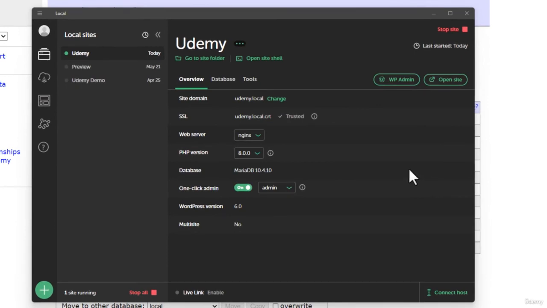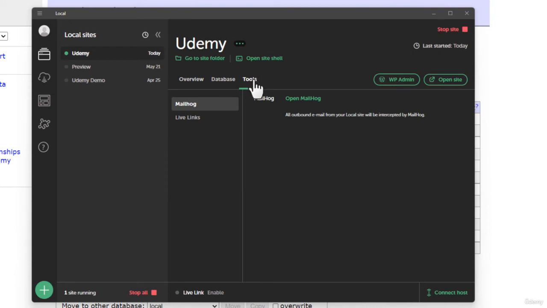There's another tab called Tools. This tab contains a list of additional tools. We have the option of adding more tools with extensions. By default, Local will provide you with two additional tools. The first tool is called MailHog. MailHog is a program for creating an email server.